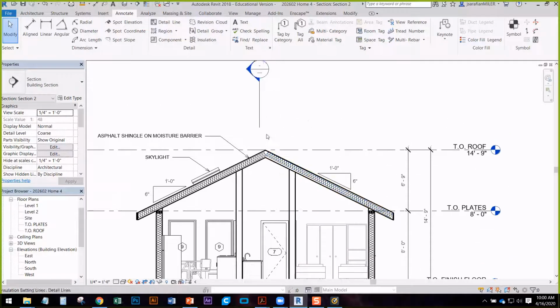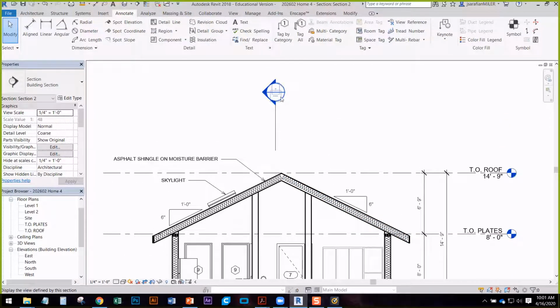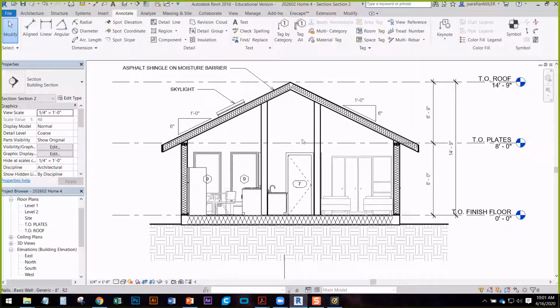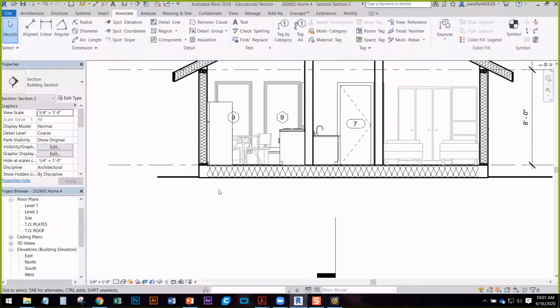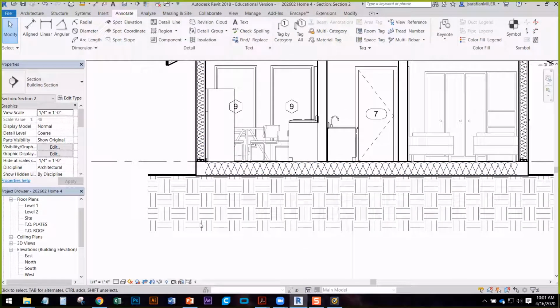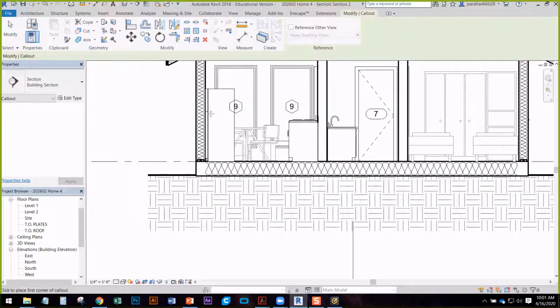And as you place these drawings on a sheet, these will populate. So the section callout will populate in your floor plan and in your other drawings, like in your section. Another thing to do, so you have a foundation detail here that you want to call out. You can go to View, Callout, and what we're doing is directing the viewer to turn to another page to find this detail.